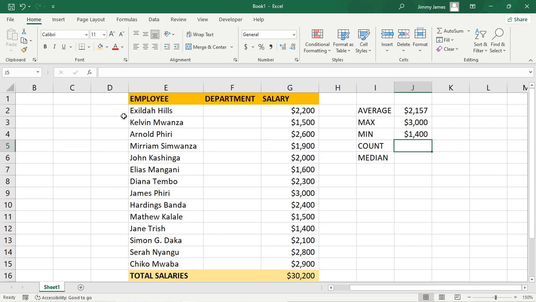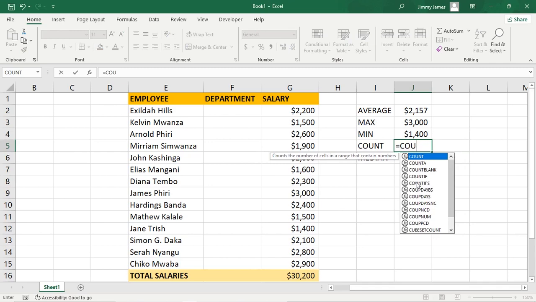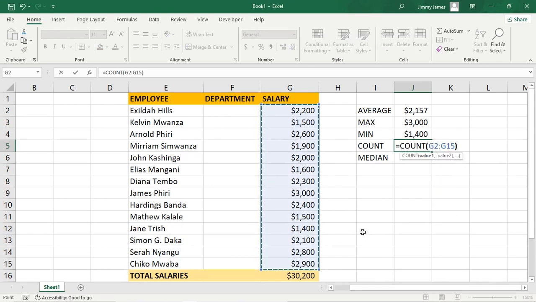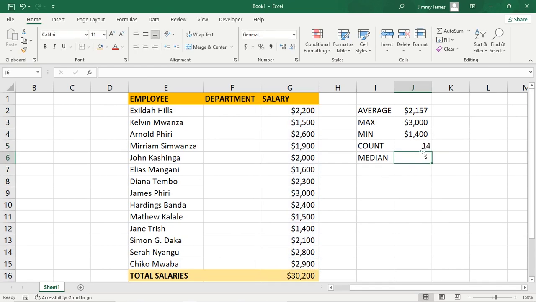For the count, it's just going to count all these entries individually. So in our case, we have 1, 2, 3, 4, 5, 6, 7, 8, 9, 10, 11, 12, 13, 14. So we expect to have a 14 here. So say equals count, you just select everything, close, enter, and we have 14.